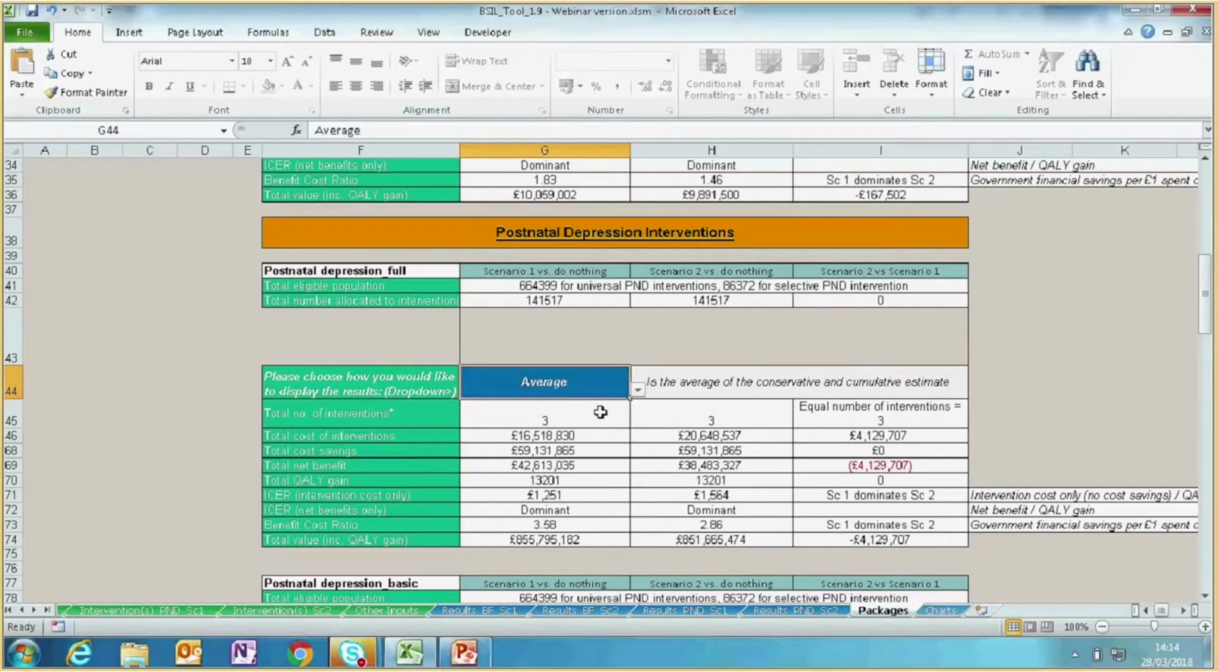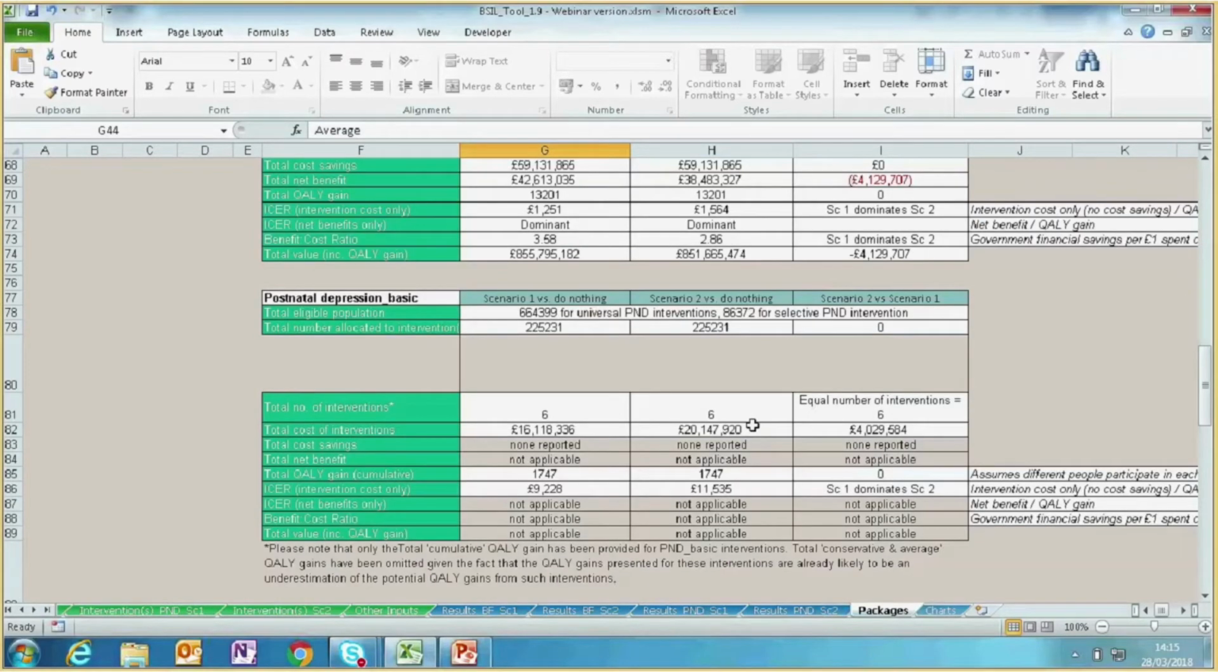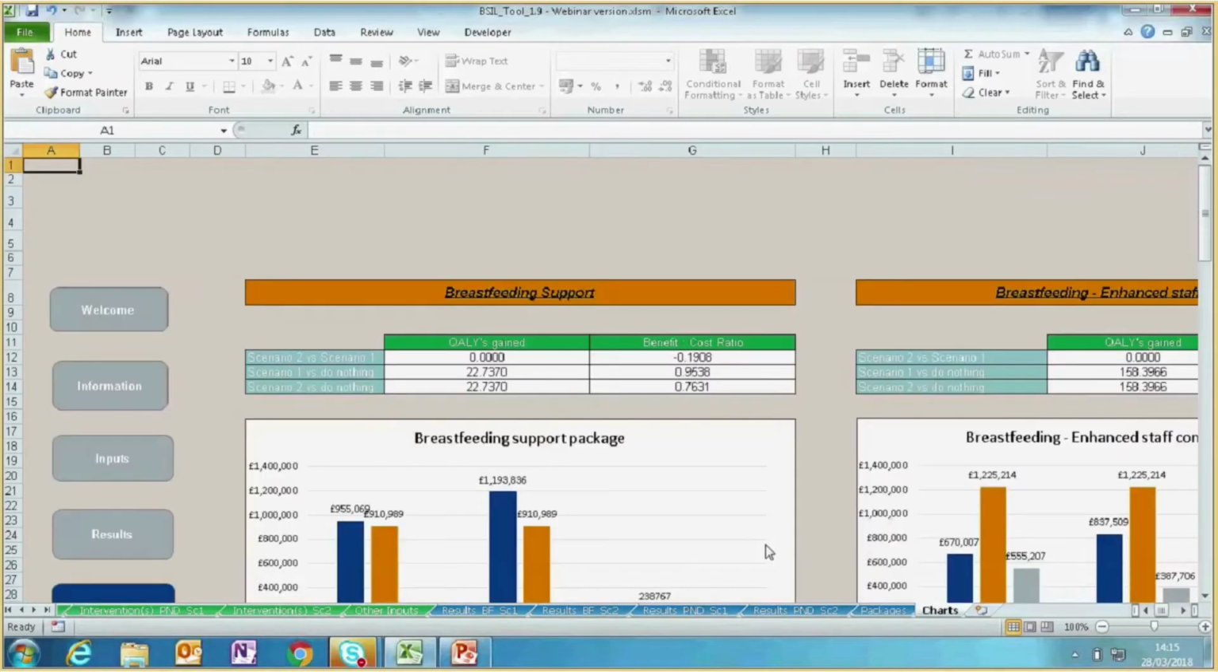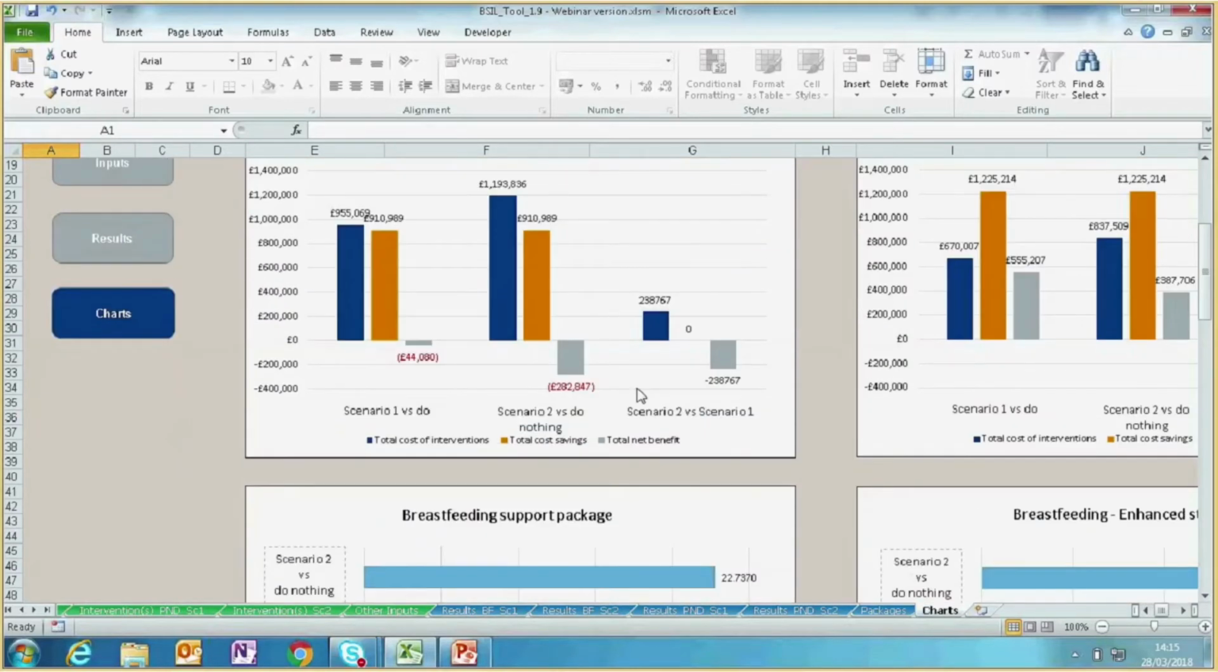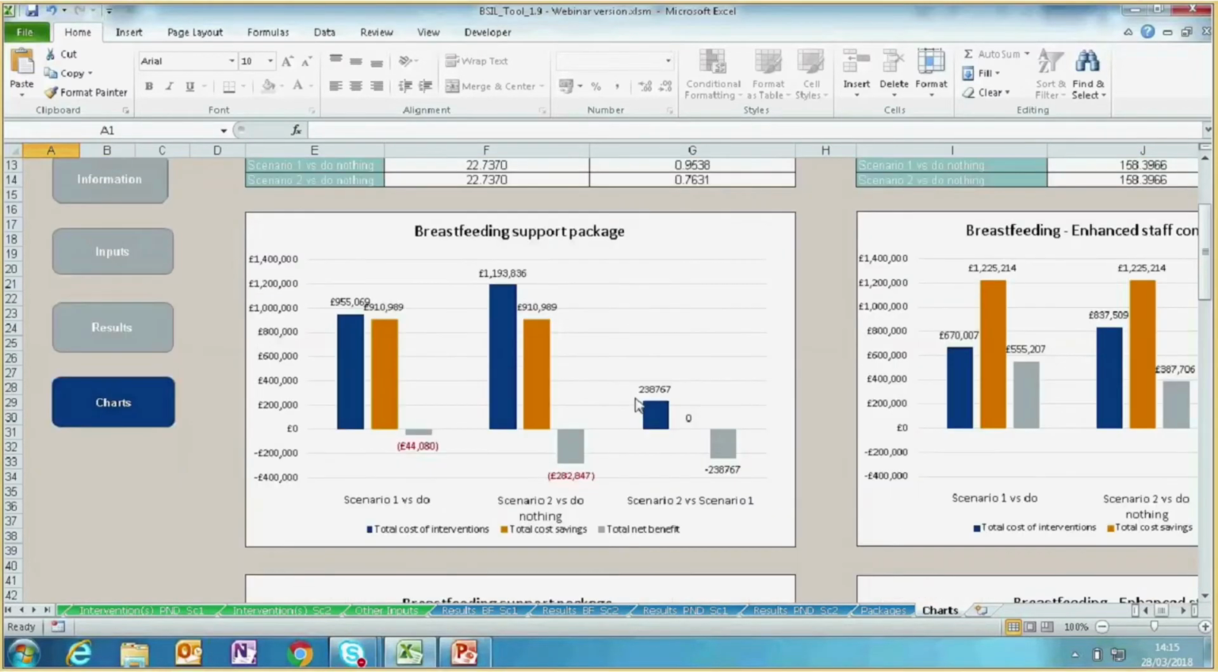From those scenarios, you can start thinking about a selection of results and where your local area might sit in between the conservative and the cumulative approaches. For the basic postnatal depression, there's no option to do that because of the limited evidence again. And finally, there are charts here which present information in a visual way, which allow you to start visualizing some of the information.